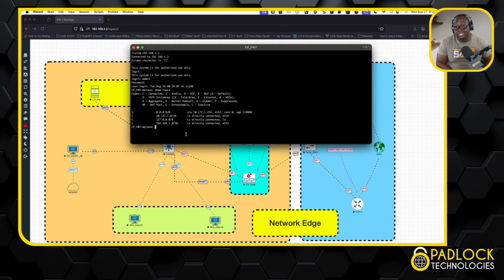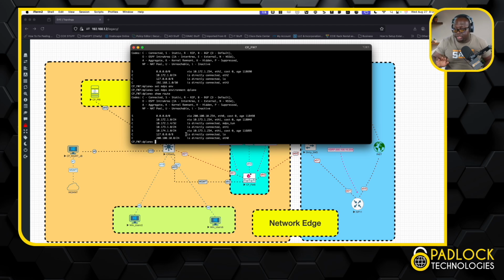If I wanted to go into the data plane, I do a set MDPS, which is management data plane separation, environment, D plane. So now I'm going to data plane. So now you see it just changed to D plane. Now if I do show route, you see a whole bunch of other routes now, right? 2 different routing tables. So you see the routes going back down to the core, and you see routes going to the internet, which is my default route. And that's why you separate the two.